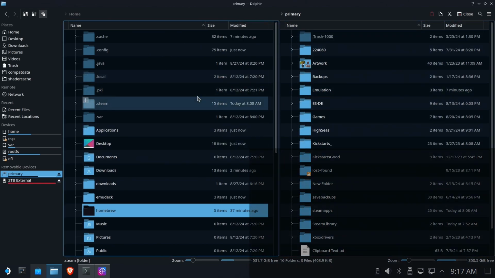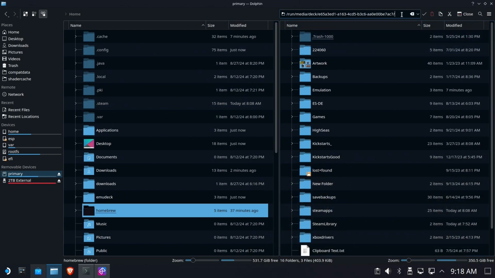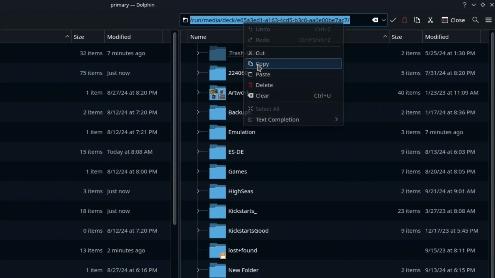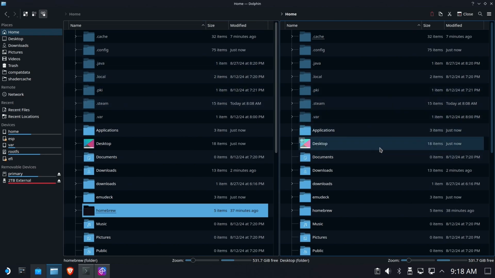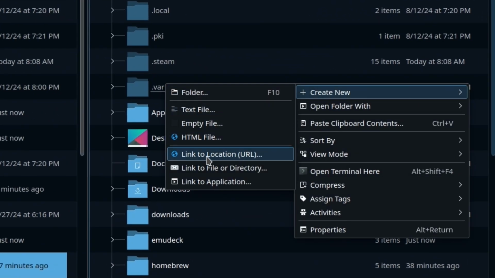Now, whether you want to do it internally on your home or SSD, or you want to do it on your SD card, we're going to make a virtual symlink to it. So grab the full path of where you want your emulation folder to be. In this case, we're using the SD card. We're going to grab it, copy it. Now, we're going to go to the home folder where we're going to create our virtual link. Create new, and we're going to do a link to file or directory.